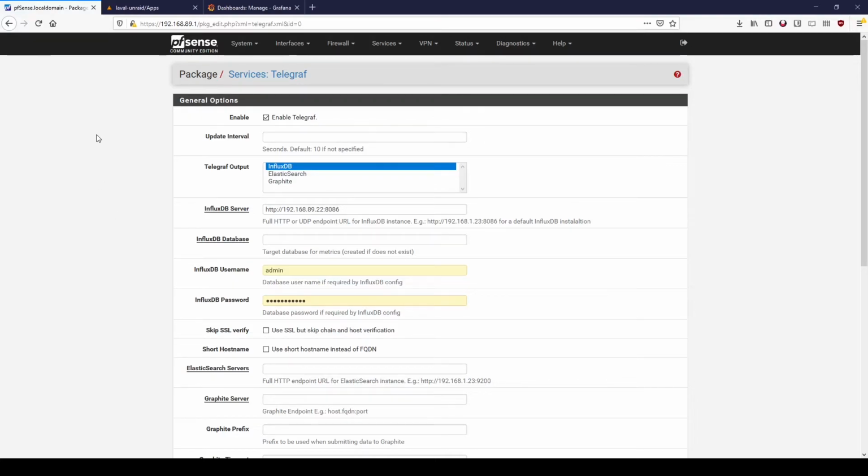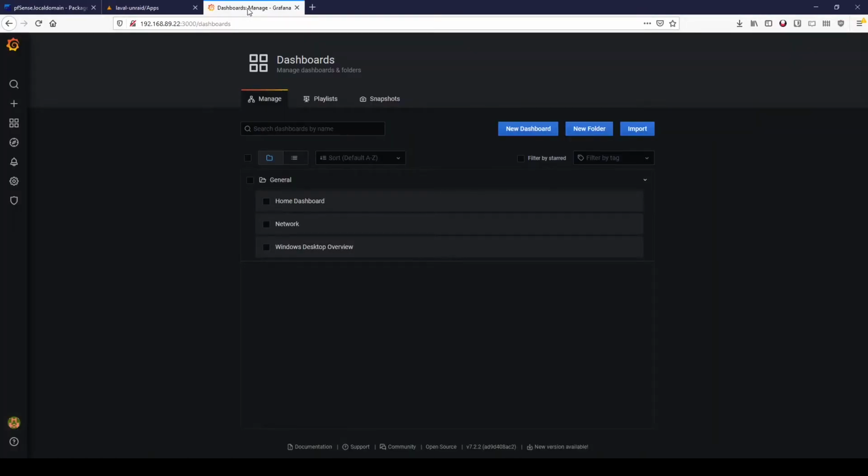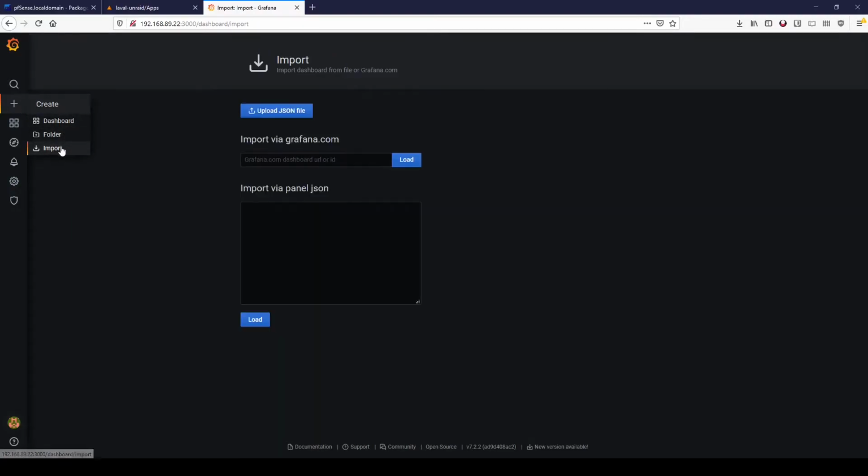Okay. Once that's there, we can move over to Grafana. So you should have Grafana installed already. And on the left-hand bar at the top, we're going to hover over the little plus button. We're going to say Import.